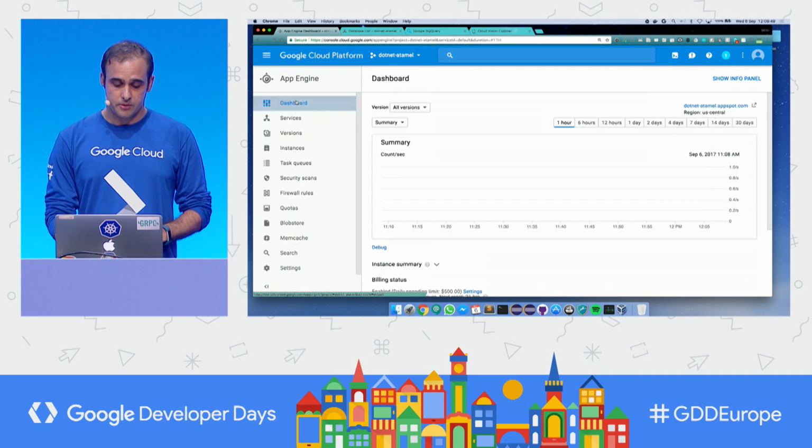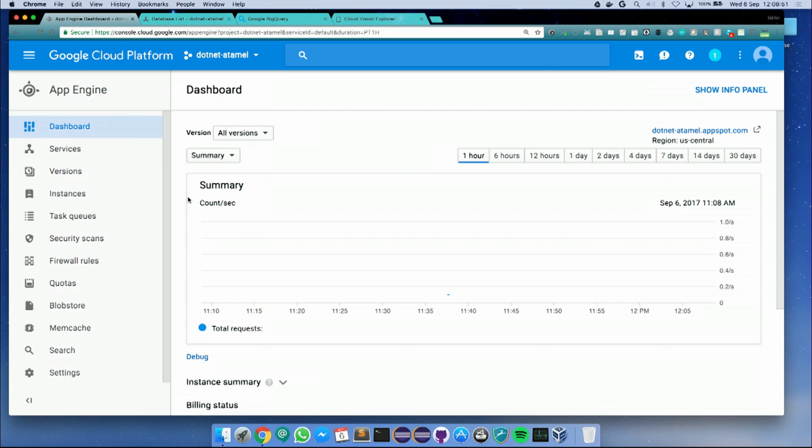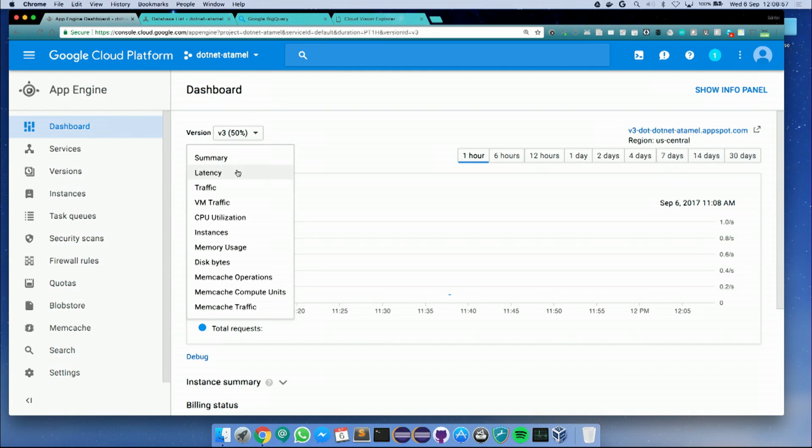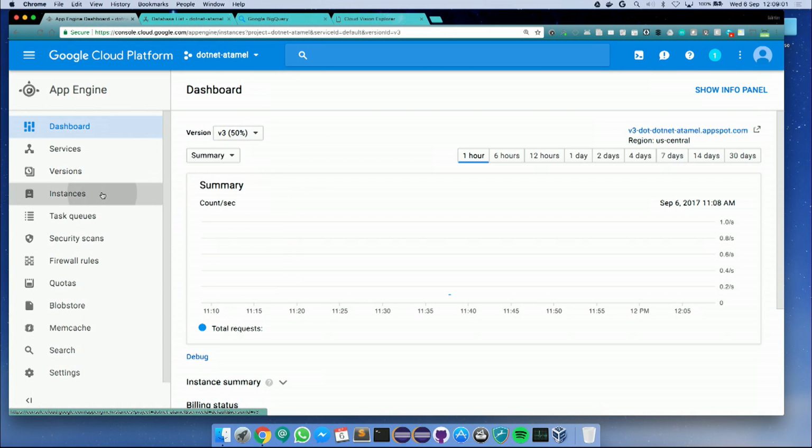If I go to dashboard, this app is not being used, so you don't see much. But then under here, you see the different versions. And then I can click on the version. And then from here, I can see the latency, traffic, VM traffic. So all this stuff comes for free. You can even see the instances.